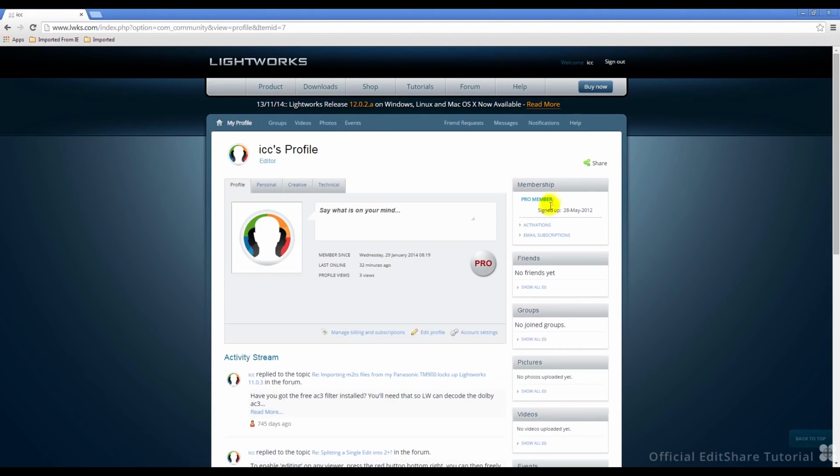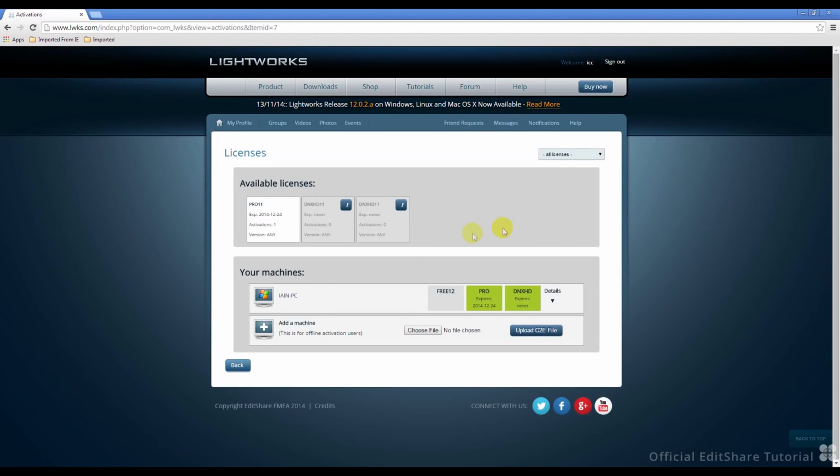On the right hand side, choose Activations, and I can see my system here was activated with free and now has the Pro and the DNX licenses applied. Up at the top here I can see licenses that have been used. I can also see licenses that are available. You can also filter how you view your licenses by their type or if they're expired or not.